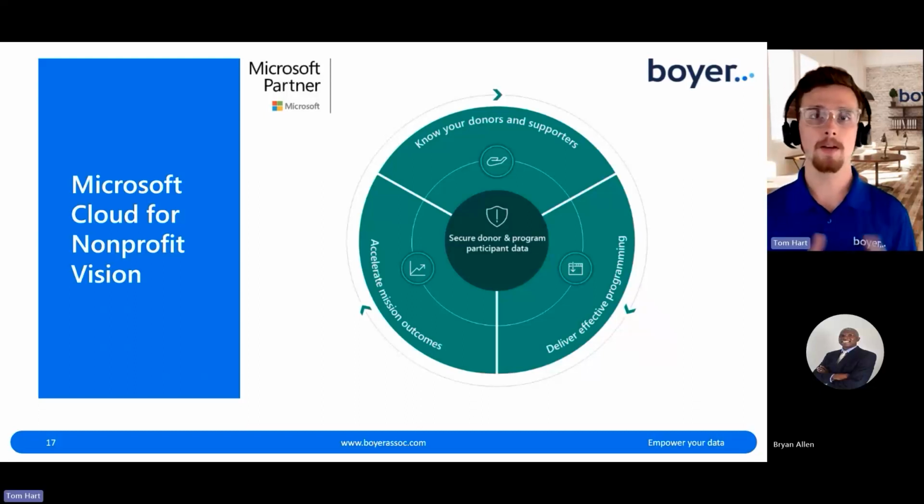And from a data security perspective, your organization is intaking a variety of different data and needs to make sure that that is staying secure so you can maintain trust with your stakeholders. And by using a solution like Microsoft Cloud for Nonprofit, you reduce the number of touch points or failure points where that data could be exposed to bad actors.